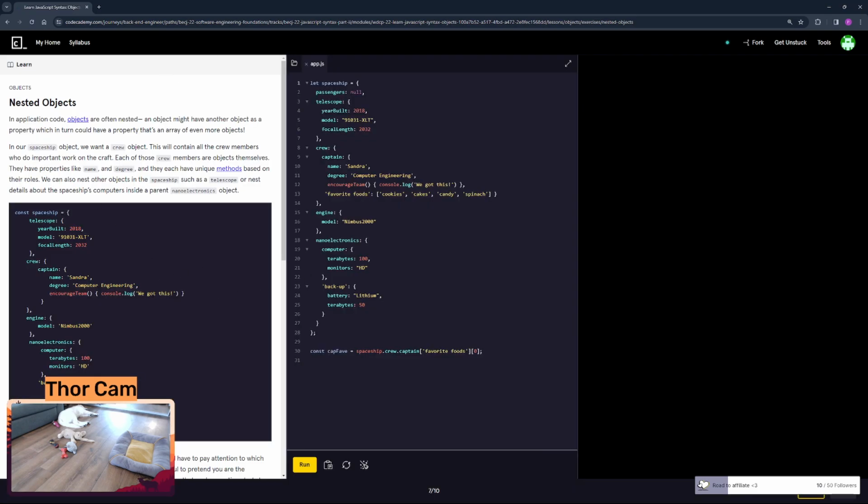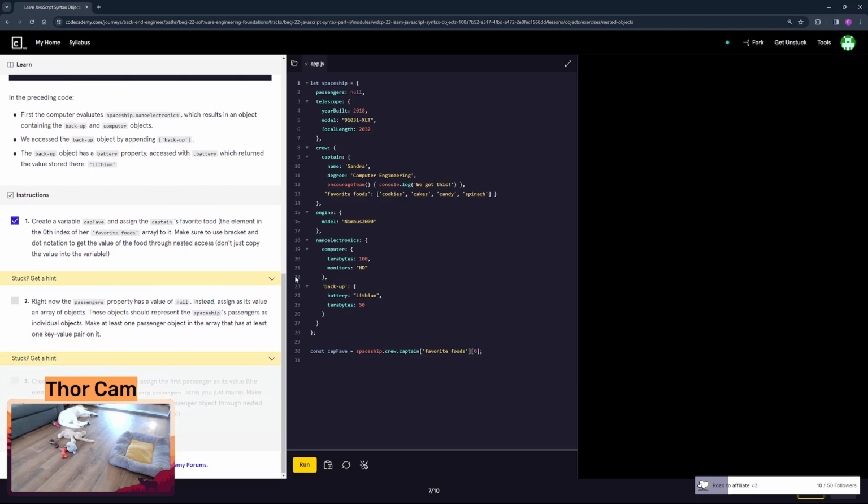So let me see if I can remember what we were doing here. And I kind of do. So the first task was to access the captain object and pull out his specific favorite food. More specifically, the first one.